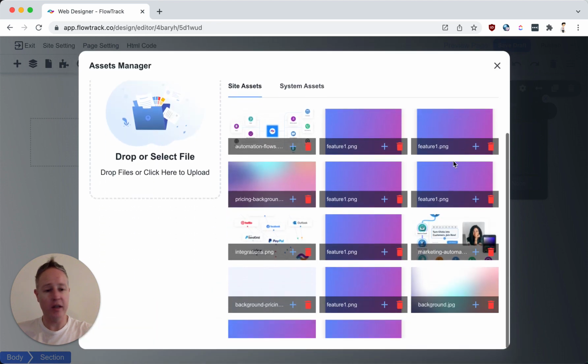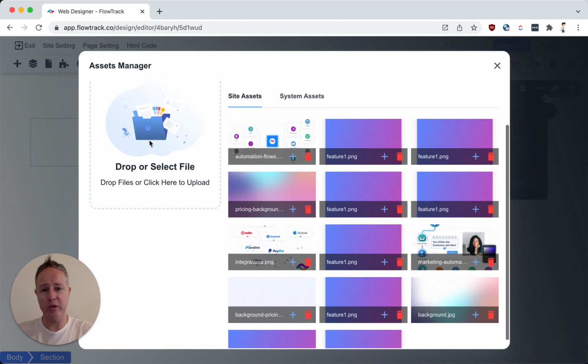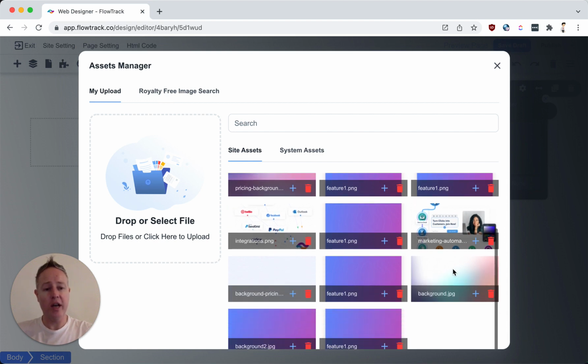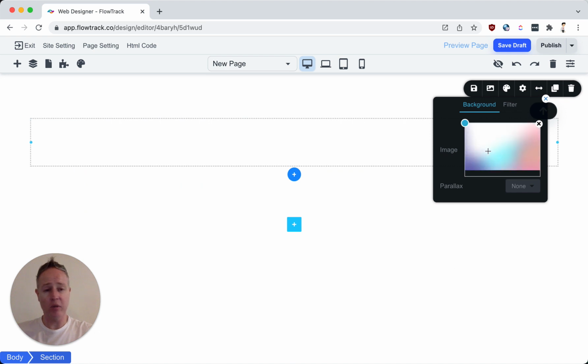I already uploaded the images I'm going to be using for this video, so you can drop the images you want to use right here, or you can use the royalty-free image search and find images that match the theme of your business, just typing in some keywords. So I'm going to go ahead and drop in this background image. I just double clicked on it.